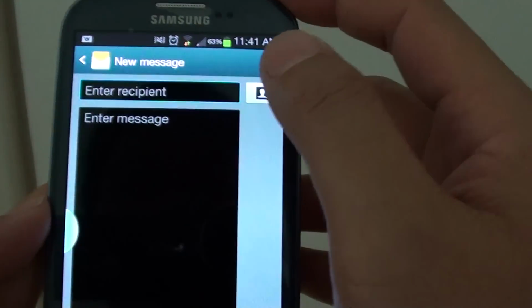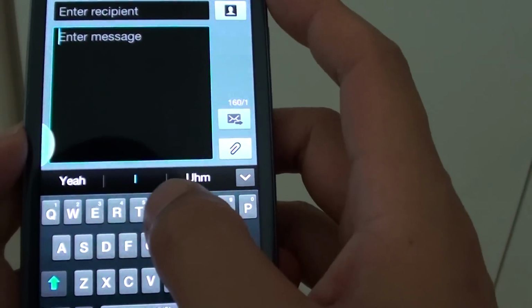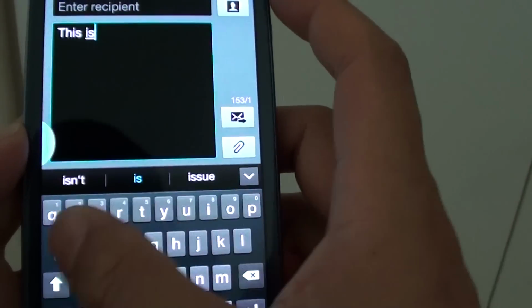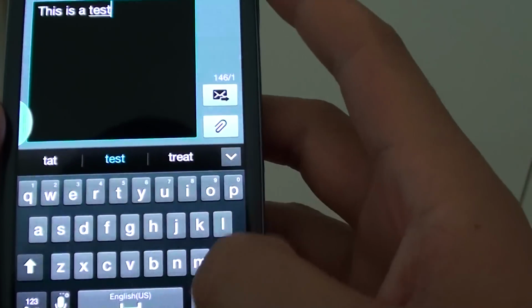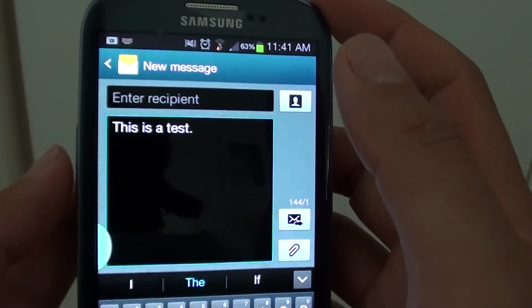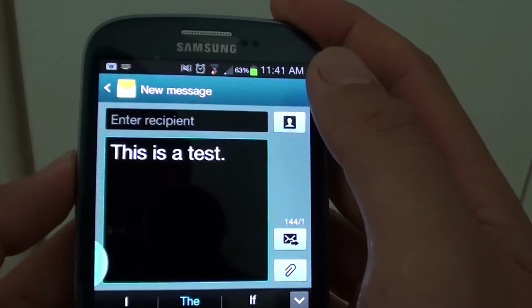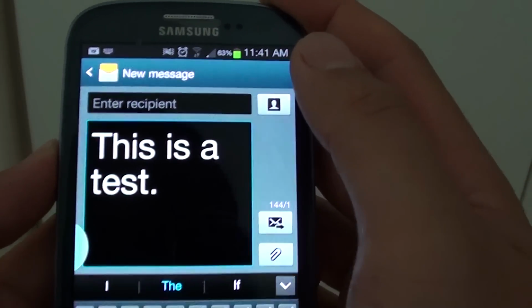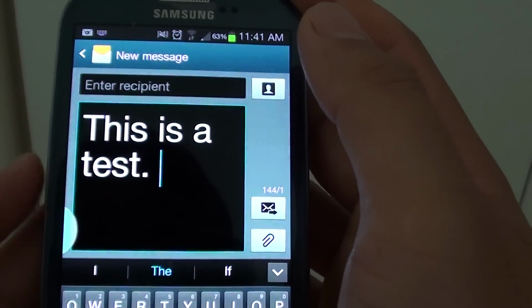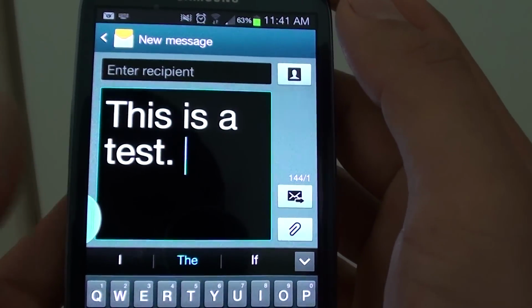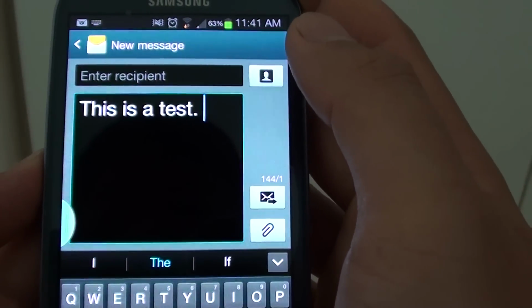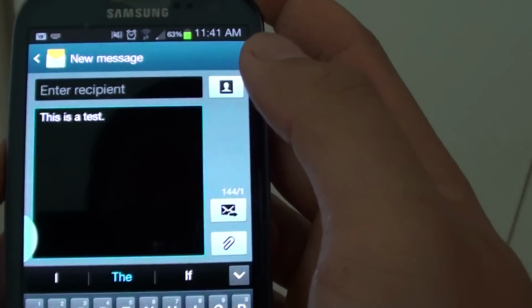Let's create a new message. And this is a test. Now if you press on the volume key here on the left hand side, if you press the up button, the font will increase. If you press on the down volume key, you can see the text size decreases.